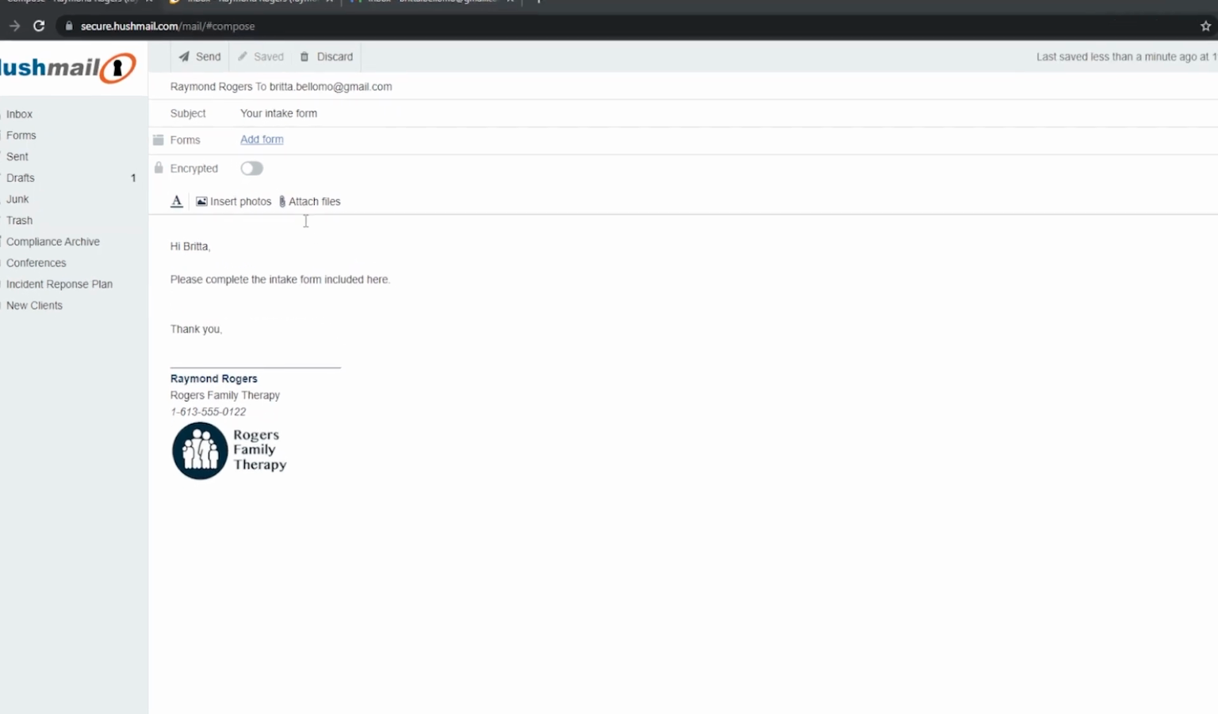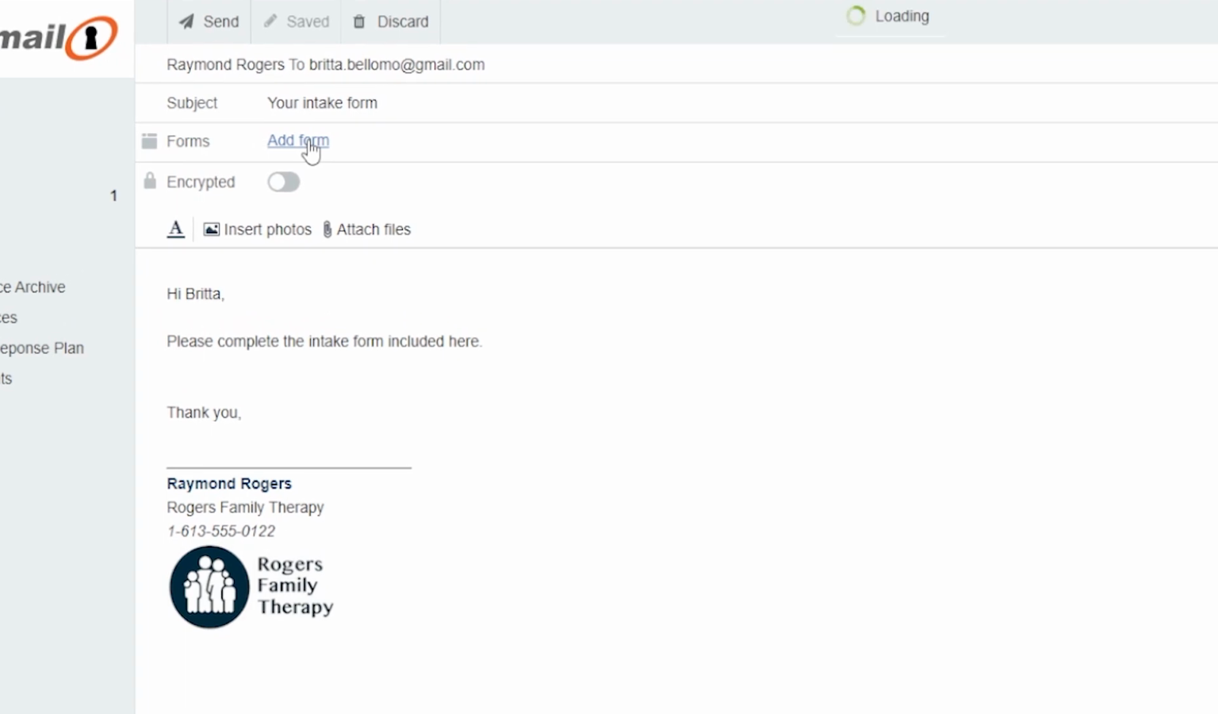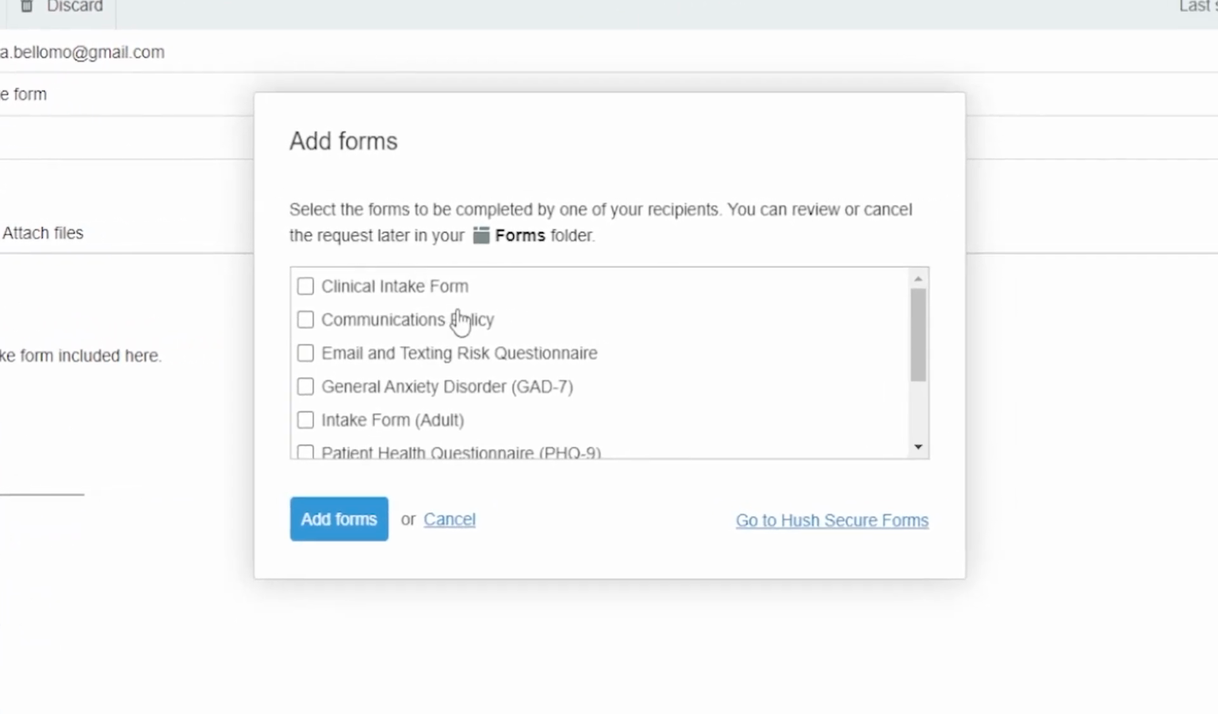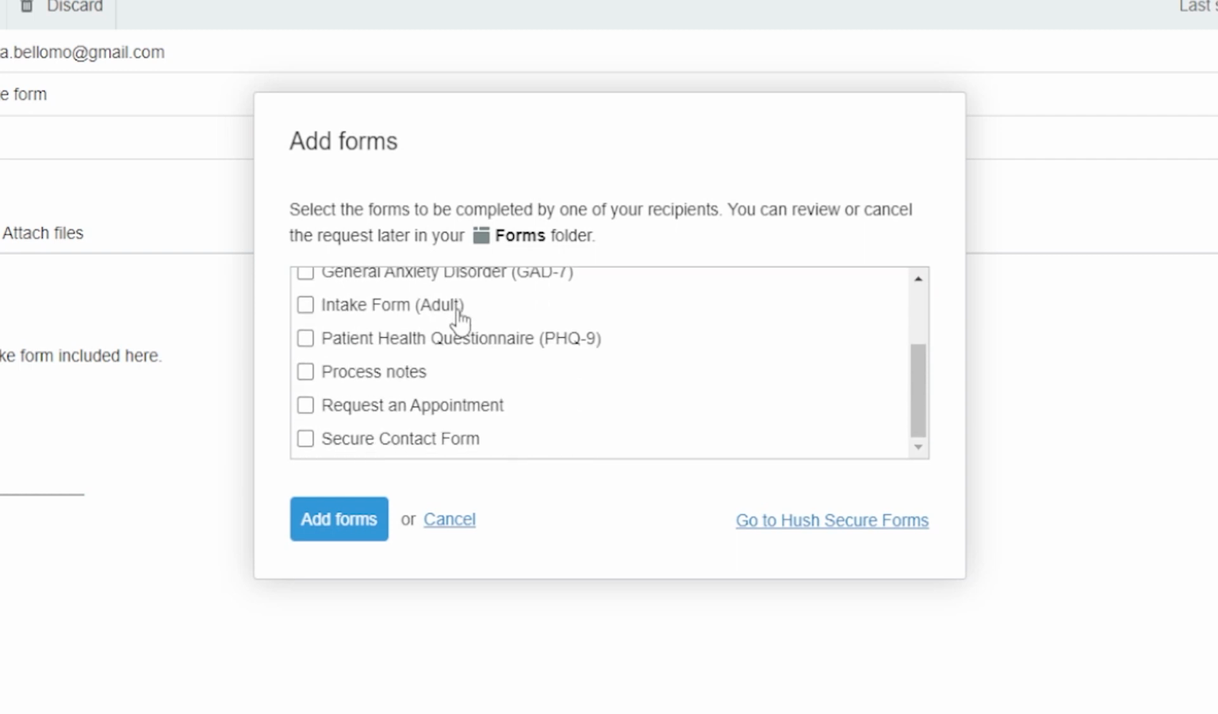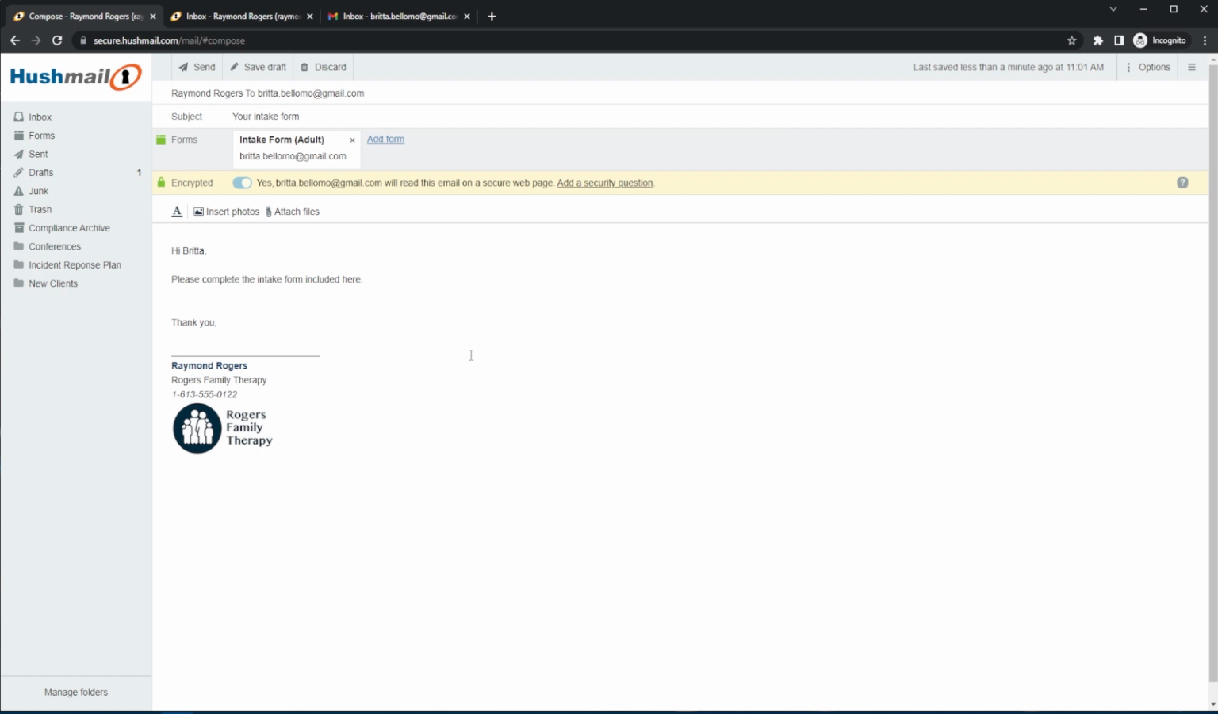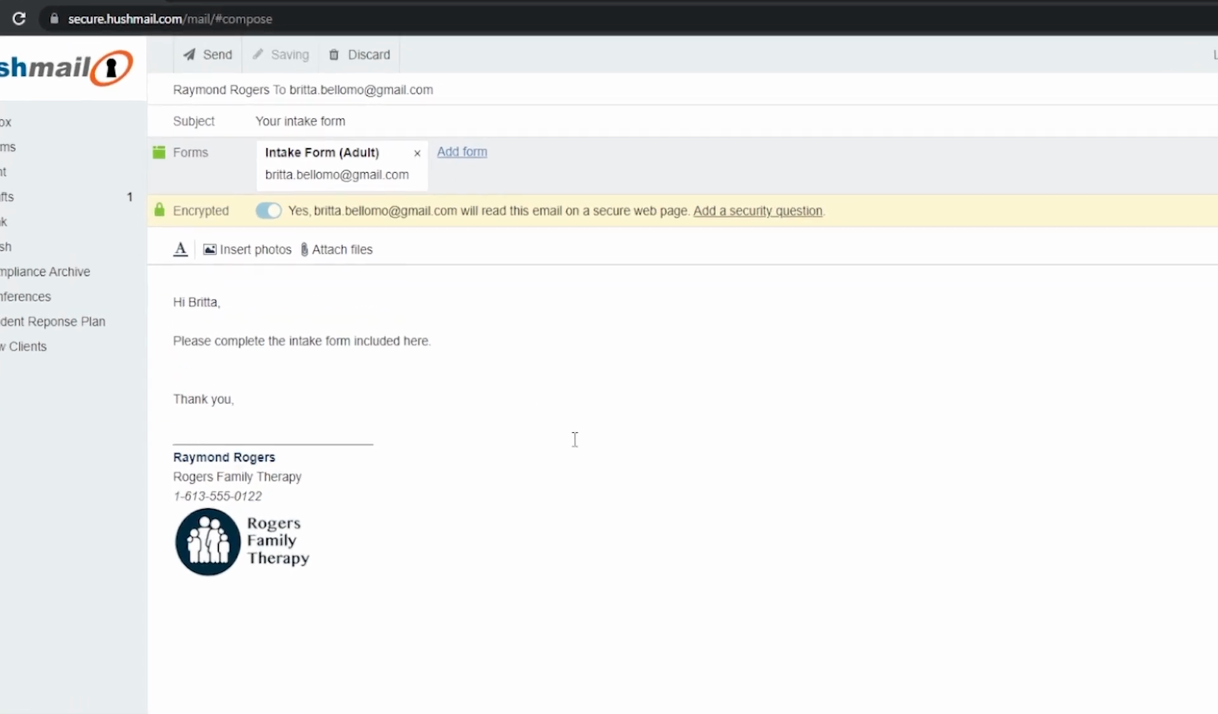And then we're going to click to add a form here. So add form gives us a list of forms that we've already created or templates that we've already selected for our account. And in this case, I'm going to just select the intake form adult. And we'll go ahead and click on add forms. And then in the top left-hand corner, we're going to click on send.